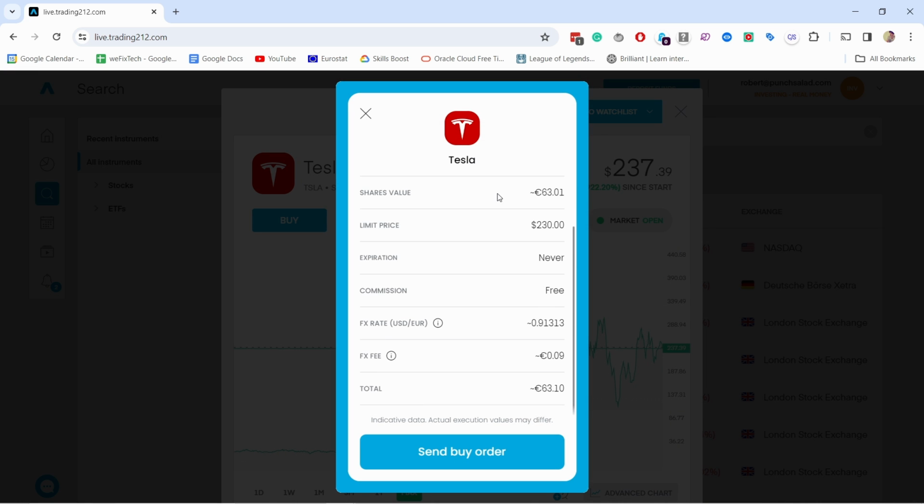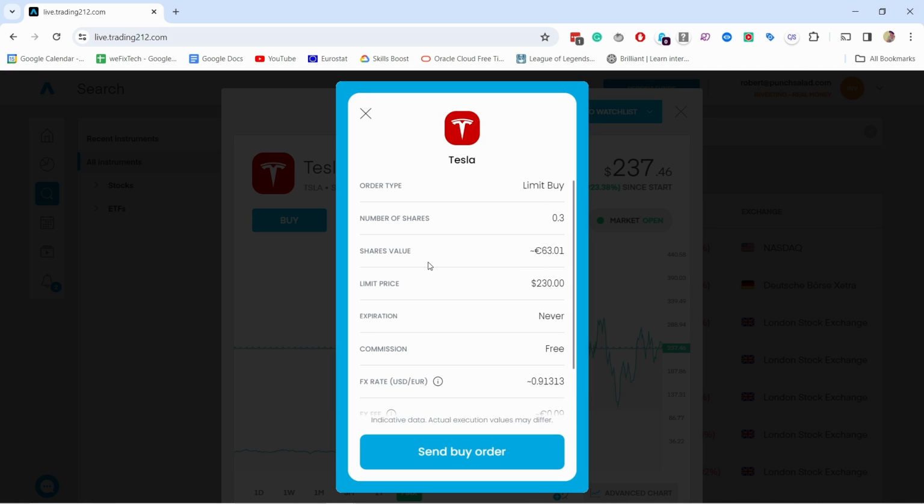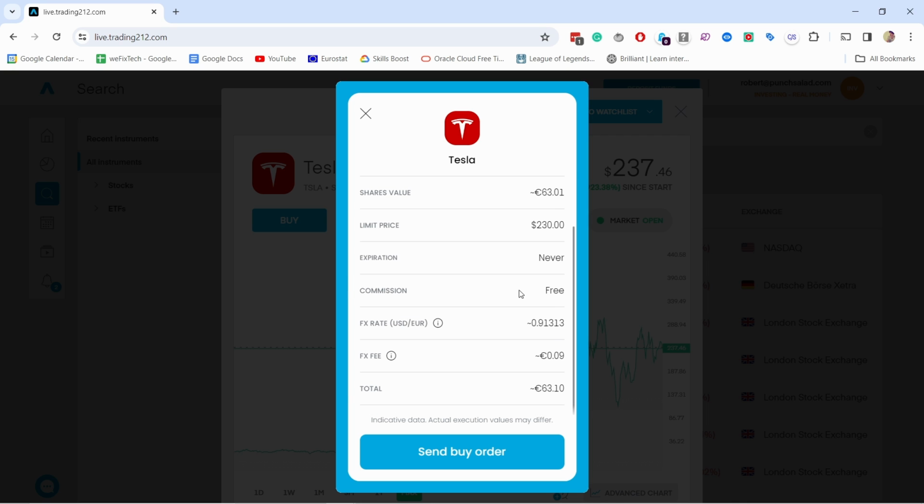Okay, let's review the order. From here, what's useful is to see what we're buying and how many shares we're getting. So here, 0.3, yes, that's what I want. The commissions are free, and then the conversion fee is 0.09. So 9 cents I'm paying in conversions. Okay, I'm good with this. So let's send a buy order.